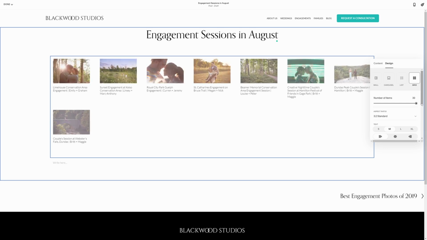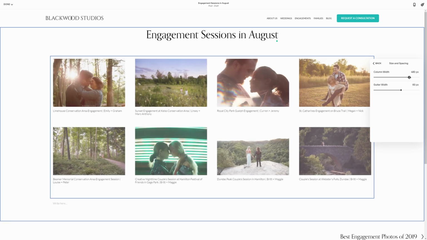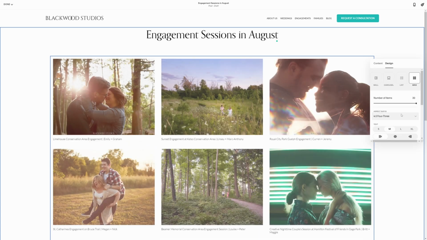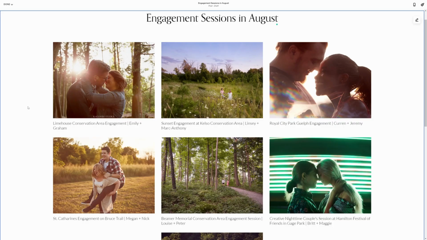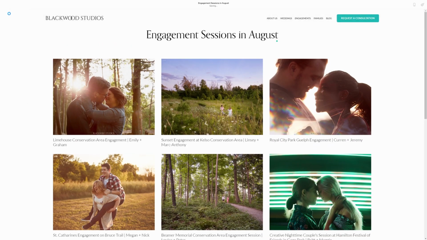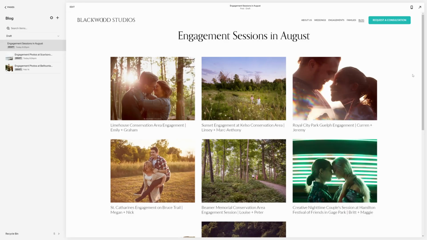Again, set my number of items to 30. Gonna change my sizing and spacing. Set that to 4:3, text large, turn off excerpt, and I'm done. And that's it. I can save that page, I can publish that page. So if somebody near me is searching for engagement sessions in August, this page is probably gonna rank at the very top of page 1 of Google for that person located near me.